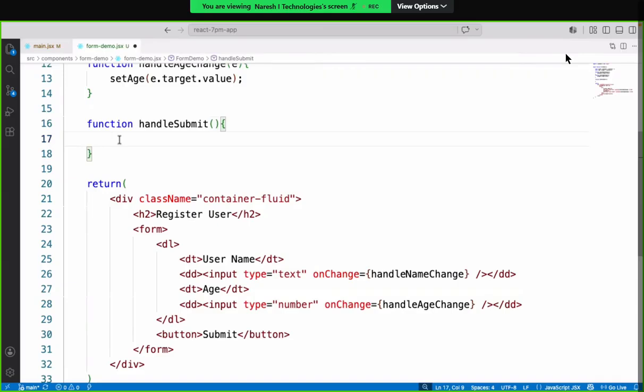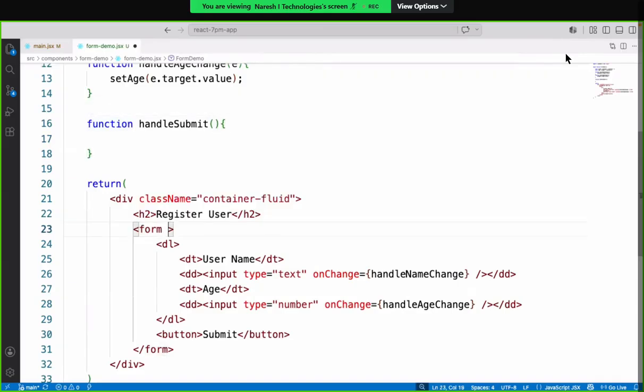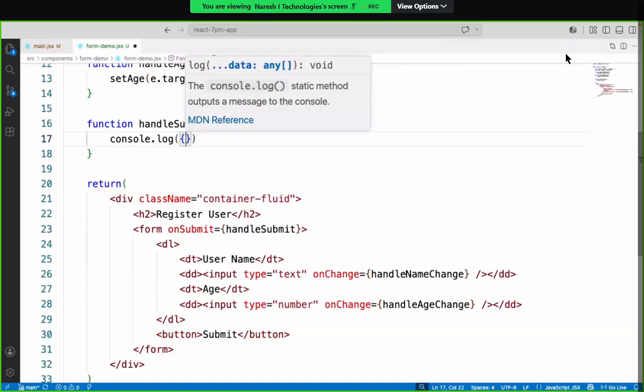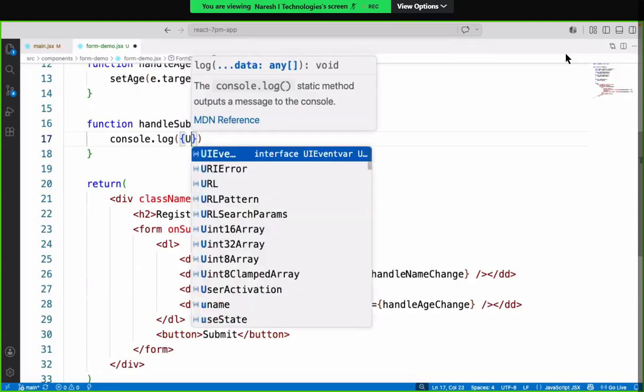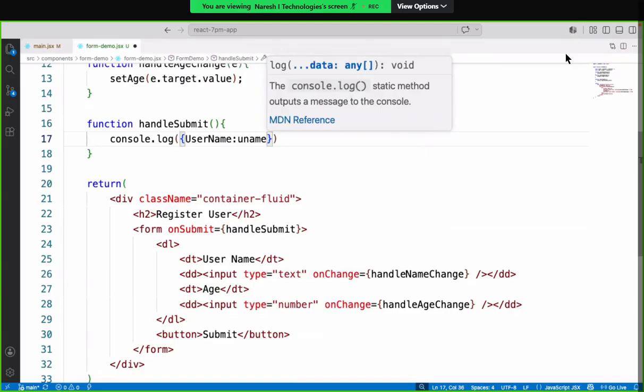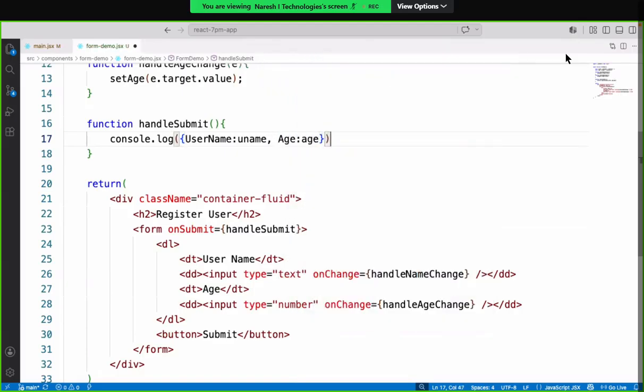On submit, this should work when the form is submitted. That means the form needs an event. What is that event? onSubmit, handleSubmit. Right? And here I will put console.log. I want to just present some object. In that object, we have username and it will come from uname, and age, it will come from age. We are submitting that information.